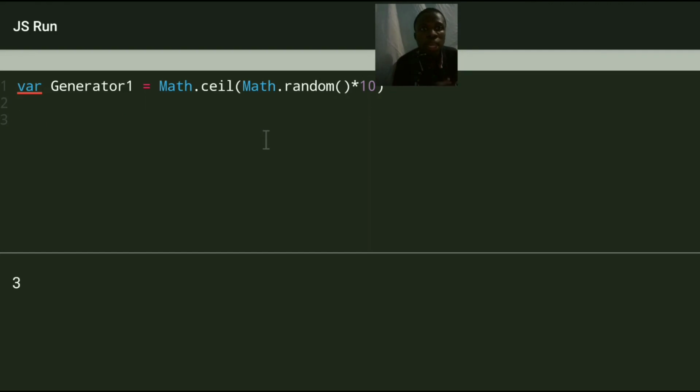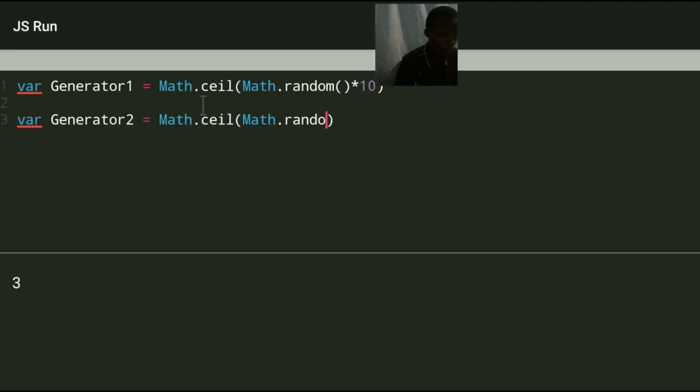Now we set up a second variable. So we'll say var generator2. This will be our second random number. Okay, so for generator2 we want to write the same thing here. So let's write Math.ceil, then Math.ceil with a bracket, Math.random, and then we introduce a bracket and then asterisk 10. All right, so now let's continue.